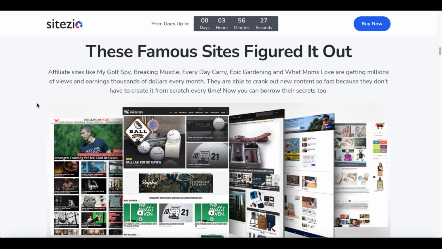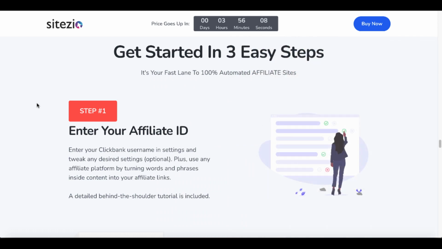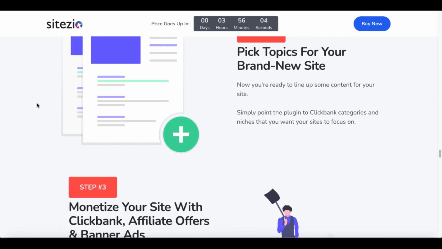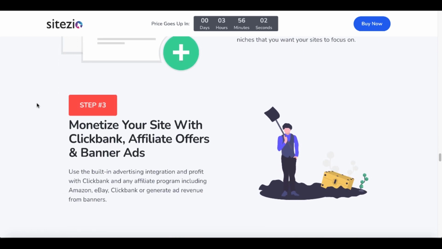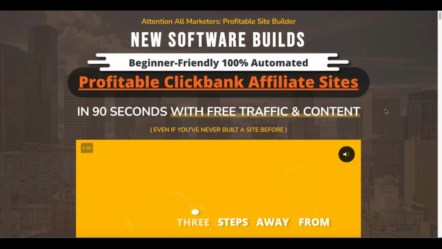So at that point, you can see they're just using these famous sites and the fact that they do content curation the right way to try to sell you SiteZio. Because at the end of the day, getting started with their 3 easy steps: enter your affiliate ID, pick topics for your brand new site, and monetize your site with Clickbank and affiliate offers and banner ads, is just a marketing ploy to try to get you to buy this software that is basically a shortcut to a shortcut of the strategy of content curation when building your own blog and trying to turn it into an authority site.